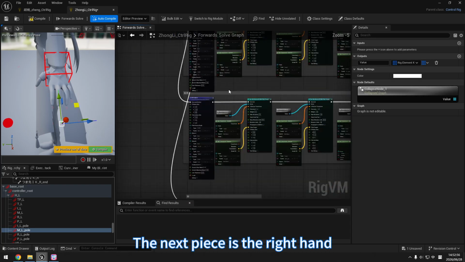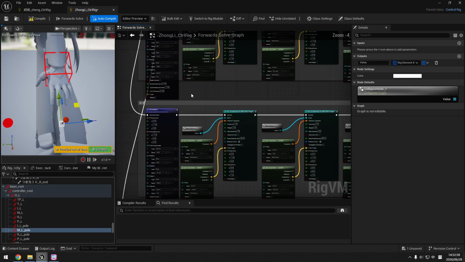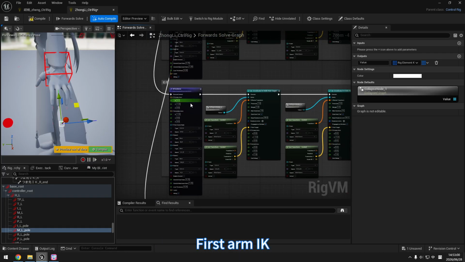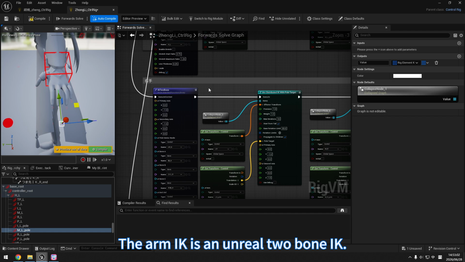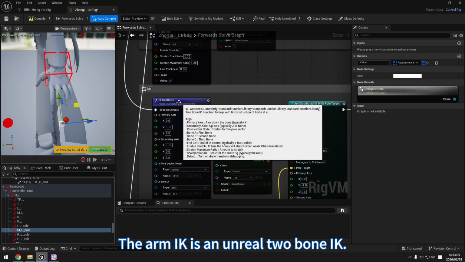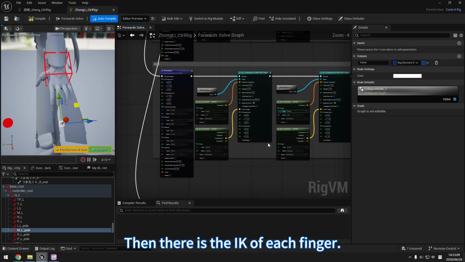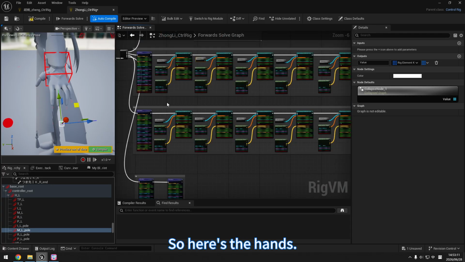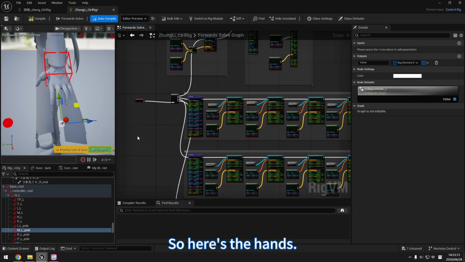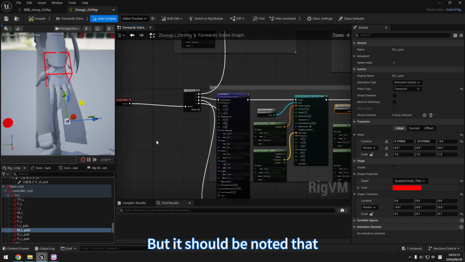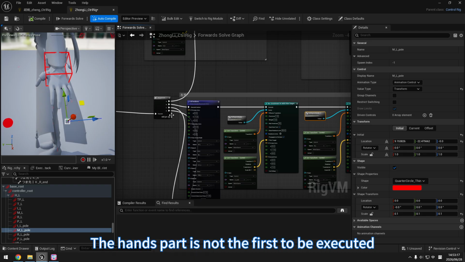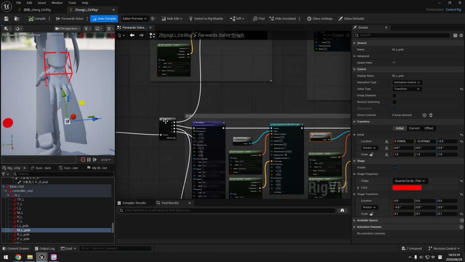The next piece is the right hand. The structure is the same. First, arm IK. The arm IK is an Unreal 2-bone IK. Then there is the IK of each finger. So, here's the hands. But it should be noted that the hands part is not the first to be executed.